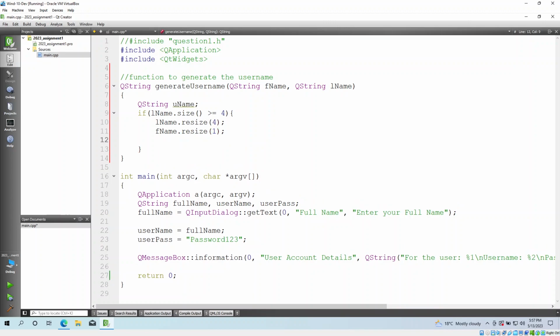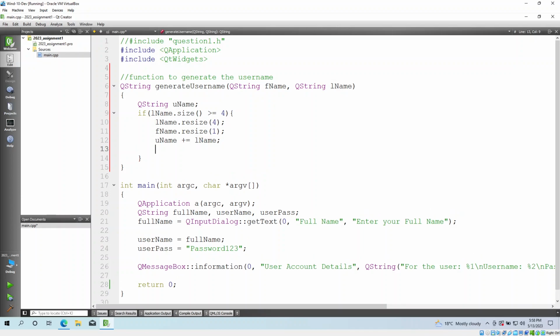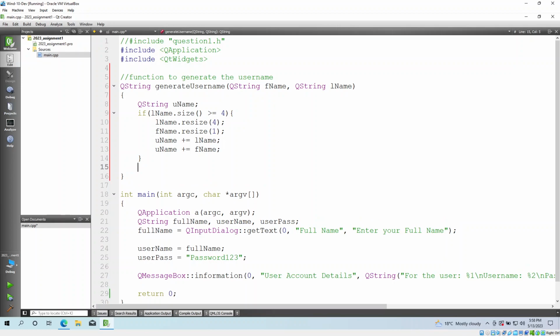Okay, and then I'm going to tell it the username must add the last name, which comes first, and it must add the username, the first name. So uname plus equals and the first name. So now it's added those 2 variables together. Okay, and what happens if it's not?